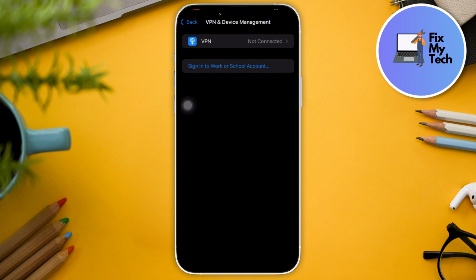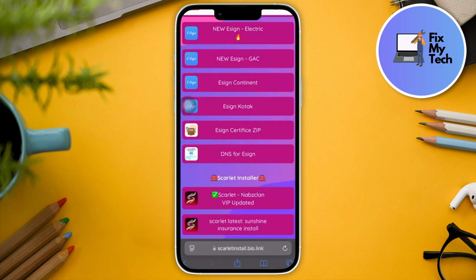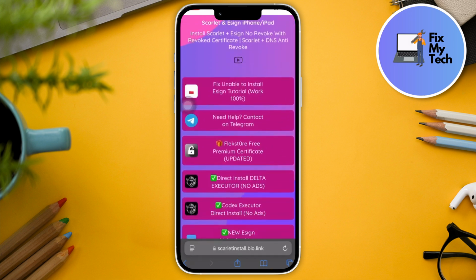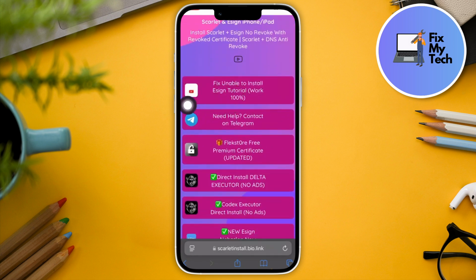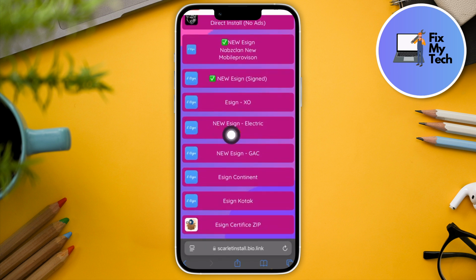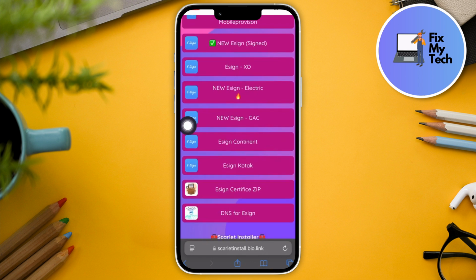Now, after installing that one, once you're done with that, look for anything that you want to install here. For example, you want to install this one, the unable to install eSign. You want to install eSign XO. You want to install eSign Electric. This is going to be depending on your liking.